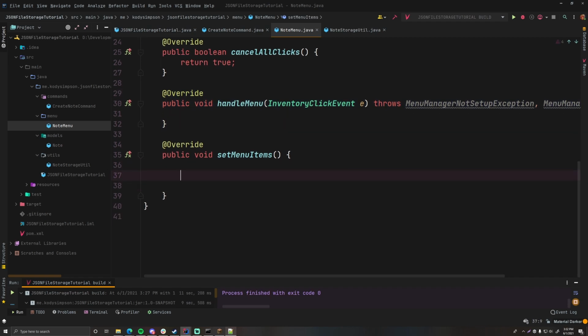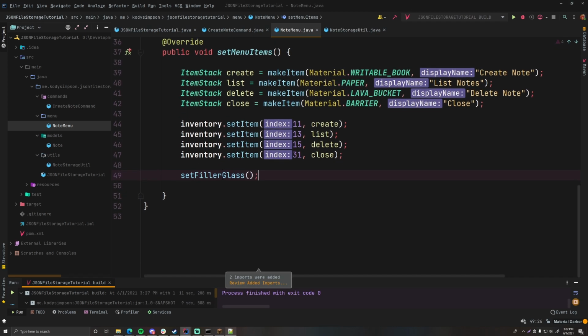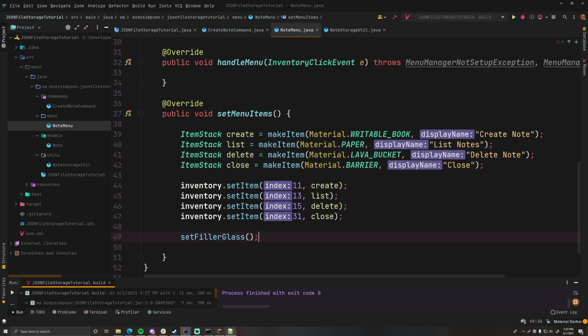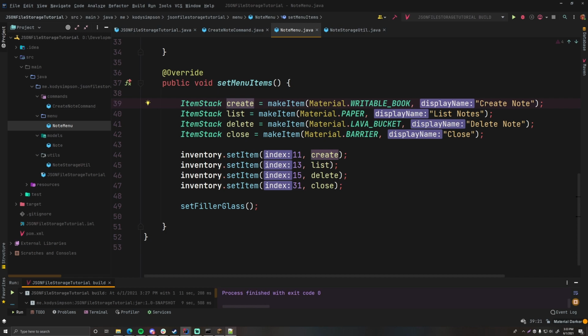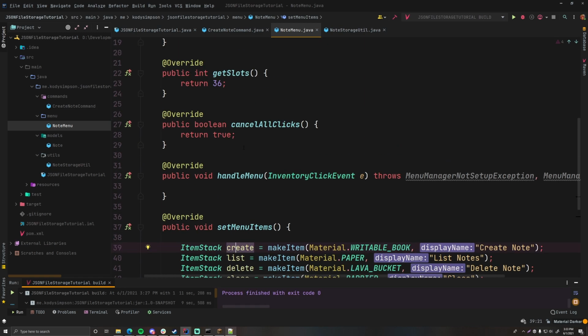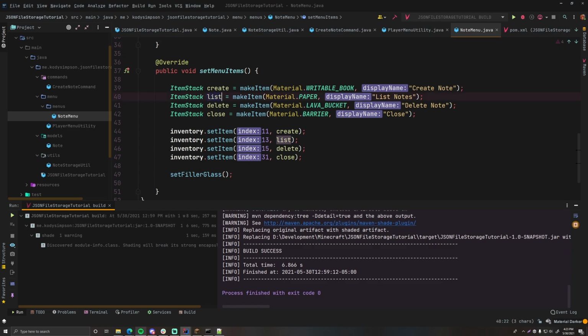For this bottom part, I'm just going to copy this from my setup here and paste it so we can save time. Basically what I've done here is just created 4 buttons. Each of these buttons takes you to a different thing. The first button, the create button, is going to just tell you to use the create command. Once we set it up, it'll do that. Then we have the list button, which will list all of the notes. Then we have the delete button, which lets you choose a note and then delete it. And then we have the close button to get out of the menu. And then we're filling it in with filler glass so it looks better and setting the slots for the items. Pretty simple stuff.